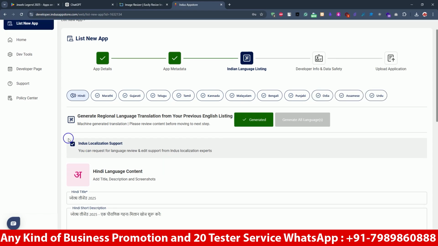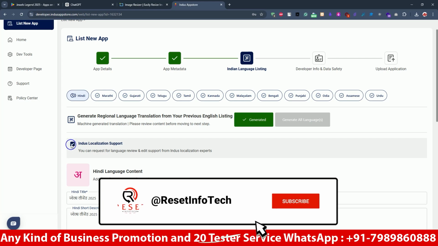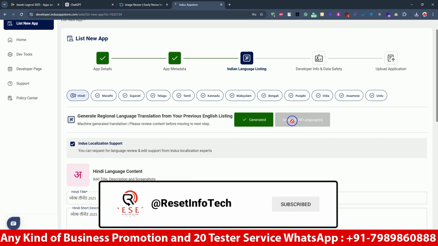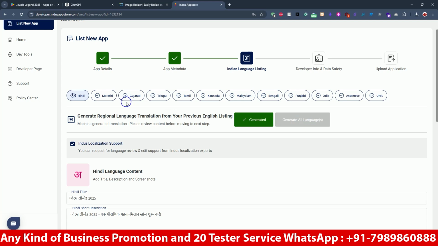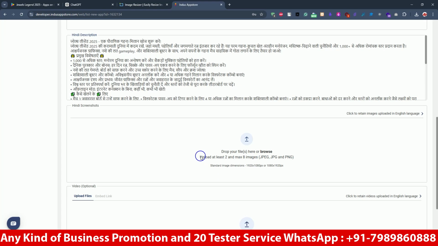Generate all the information. With Indus, you have to click on this because it is going to translate your app to all the locally supported languages, like Hindi, Marathi, Gujarati, Tamil, Telugu, Kannada, Malayalam, Bengali, Punjabi, Odia, Assamese and Urdu. Here also click Indus localized support. You can request for the language view and it is supported. You can see here we have already changed it.